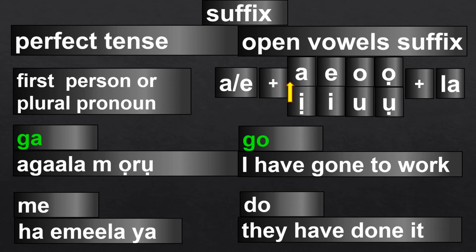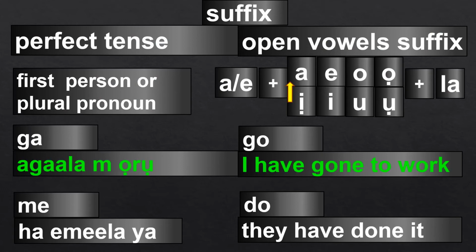For example, with the verb to go, agalam ọrụ, I have gone to work. As you can see, it's a, which harmonizes with ga, and then we bring in the open vowel suffix and then we end it with la. Agalam ọrụ, I have gone to work, because this is a first person pronoun.